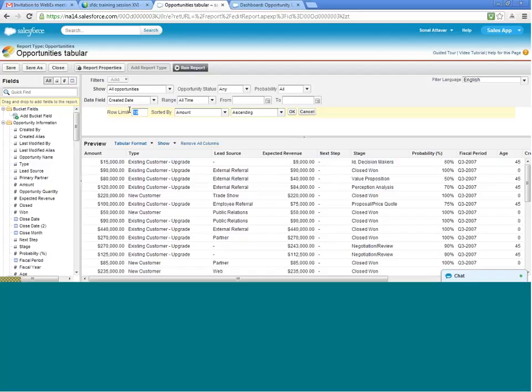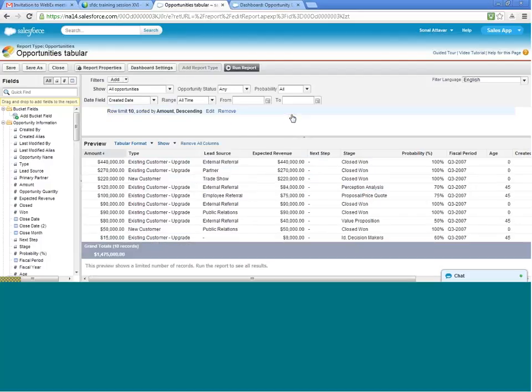So if you say you want to see only 10 top accounts, you say row limit to 10, sorted by amount and value to descending, and say OK. So you will see only top 10 accounts. That's from the tabular form itself. No chart, nothing fancy, and you can drag it to the dashboard.